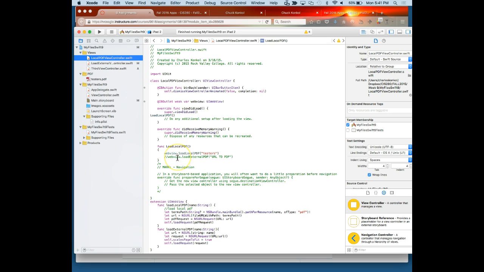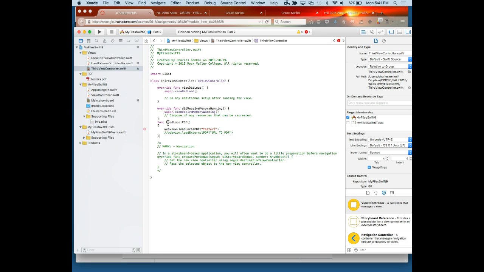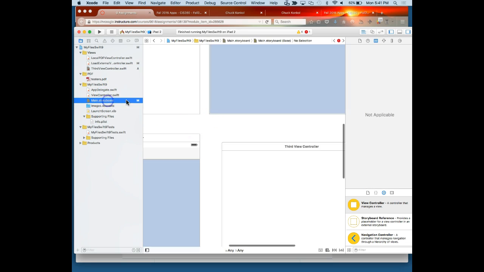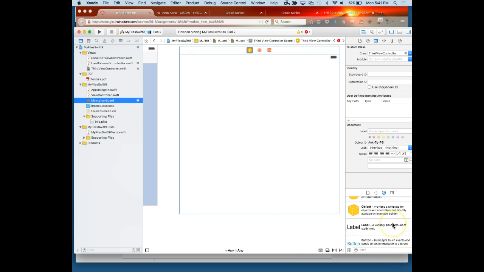So in the local PDF, I will need to have a function, I know, from here. In fact, the only one I'll need is this load local function in here. I'm also going to have to put in a web view in there, and then let me do that. So let me scroll down and find my web view.